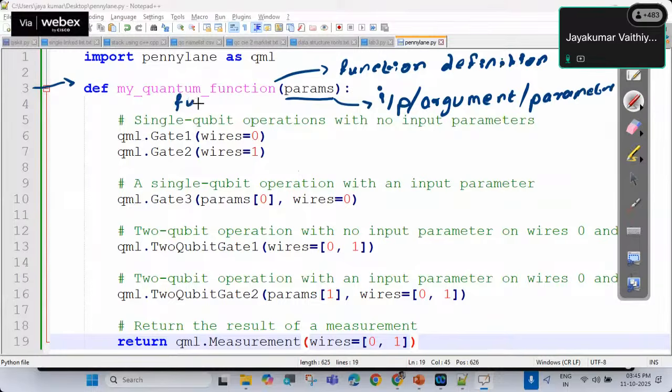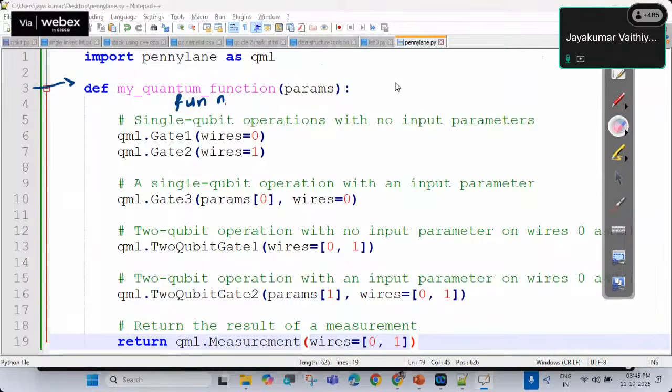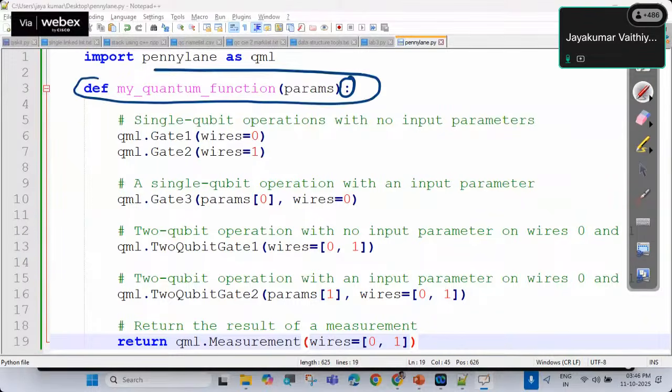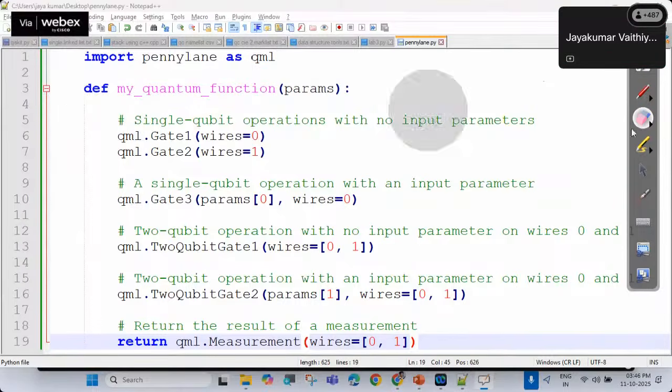This is your function name. This is your function name in pink color. Okay. So within these brackets, whatever you are giving, it is like input. You are giving input for this function. Okay. So input or argument or parameter, all these are the same. Okay. So if you are defining any function in Python, you need to put this colon. You need to end with this colon. So this is about function definition. So this first line, number 3, is called function definition. Okay. So here we are defining our function.